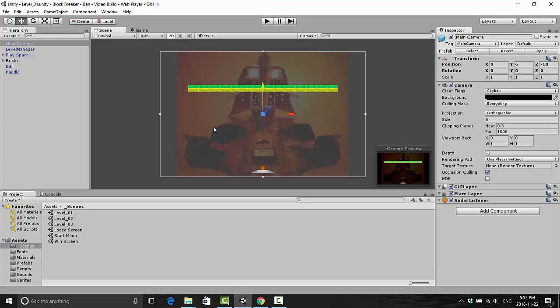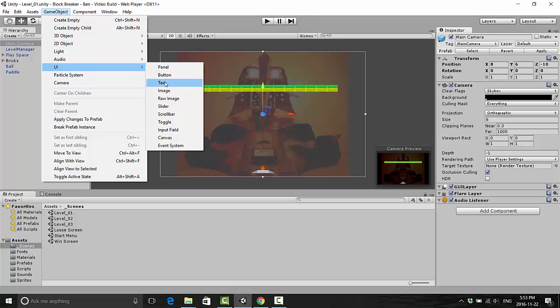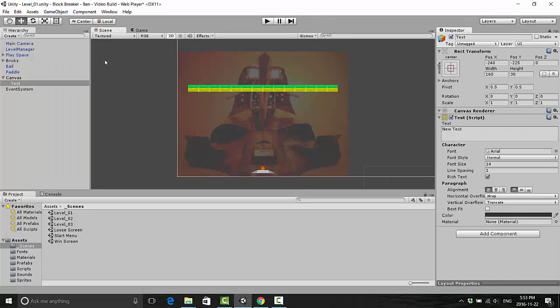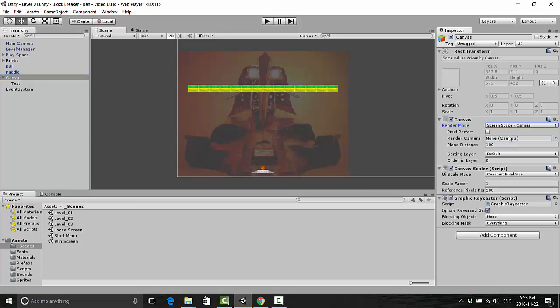So to get started, we are going to go into our game objects up at the top and add a new UI element, which is a text object. And that's automatically going to create a canvas. We're going to take that canvas, and on the right hand side, we're going to change the render mode from screen space overlay to screen space camera. We are going to attach the main camera onto it.